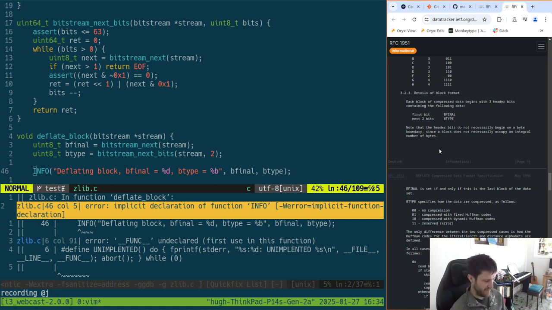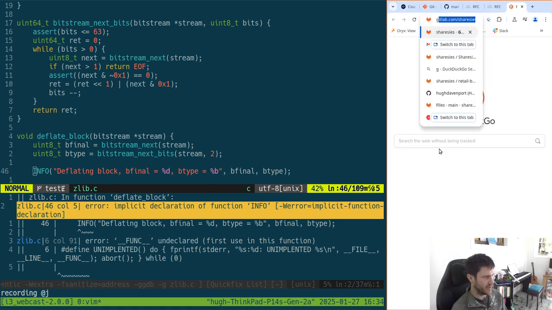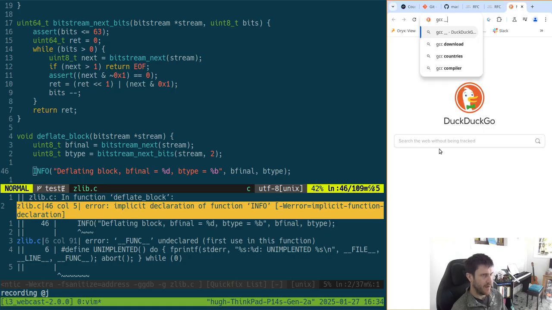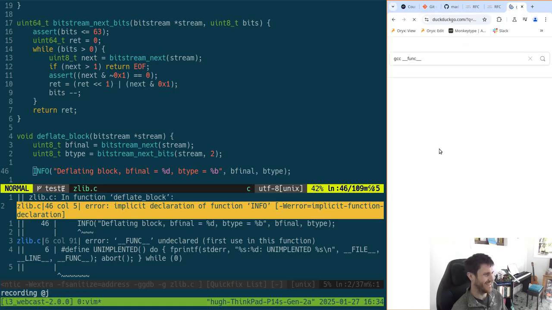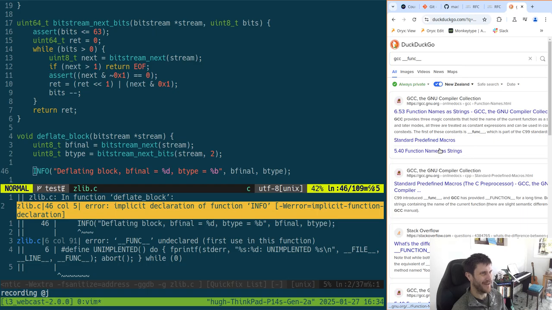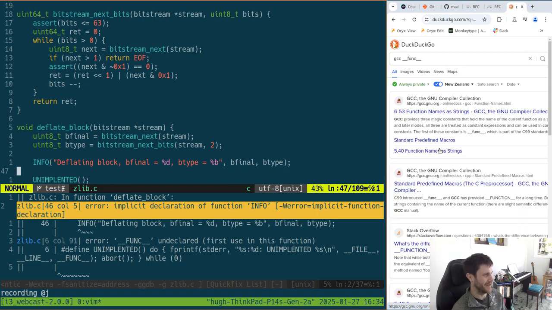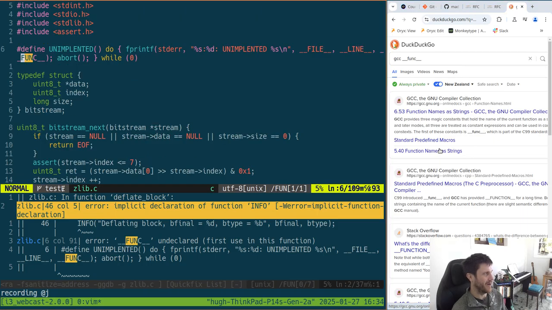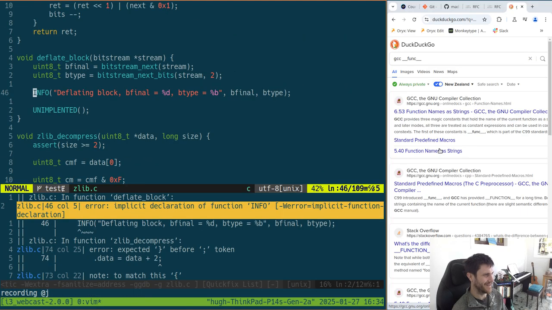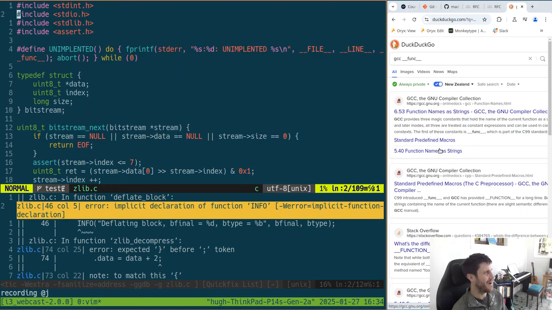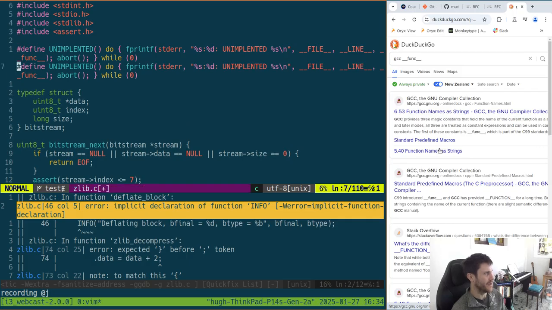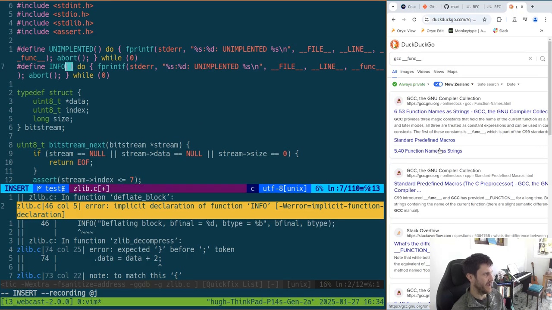Do we not have func? Func. Oh, as I wrote it, I realised my folly. Func, we actually want to be lowercase. Is that what it is? Yeah, it is. Right, so info. What are we going to have here?